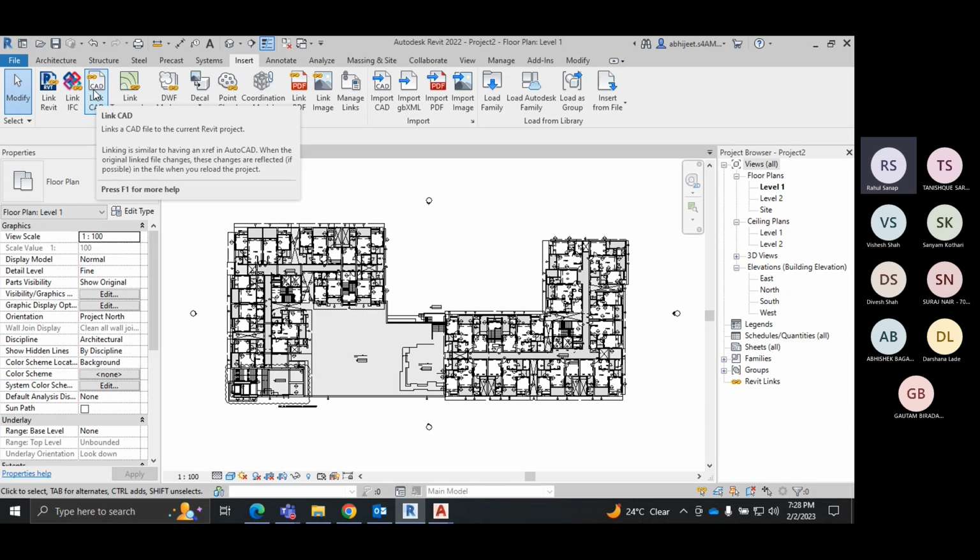Okay, in that scenario, it might be your drawing is not fixed. There may be chances your drawing might get revised, or it may get some additional details inside the drawings, your architectural drawings. So in that scenario, you can simply link your CAD file, and whichever changes the architect or the particular person is doing on the drawings, those will be reflected automatically in your Revit environment within a click.